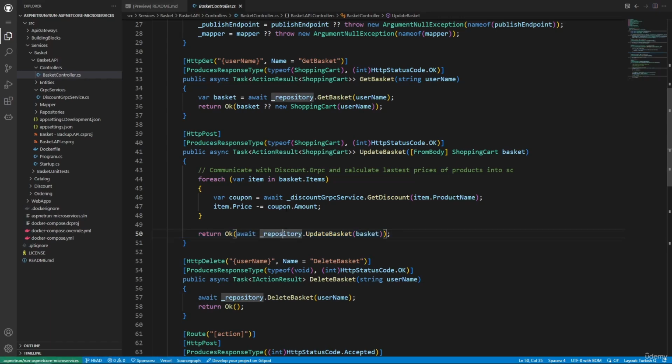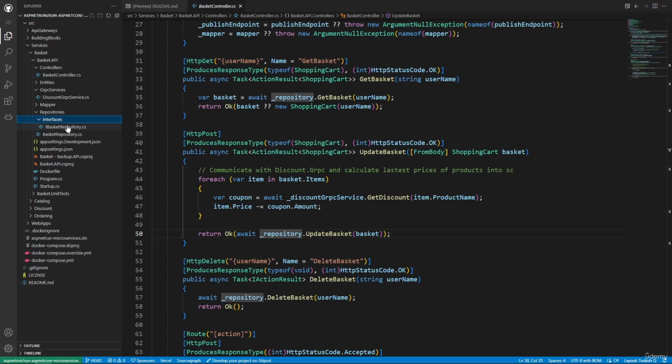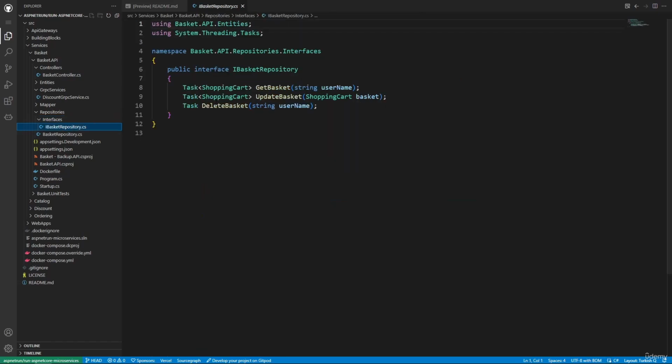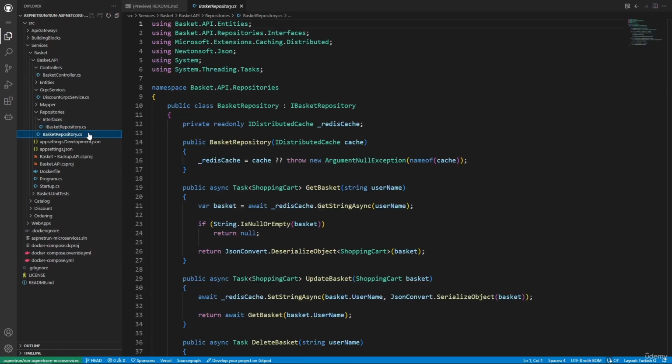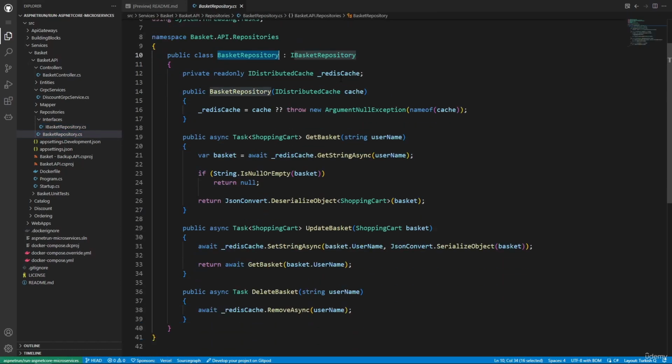For the repository object, as you remember, in the repository object we basically provide the basic operations for the business layer. This is get basket, update basket, and delete basket. And if you open the implementation of the basket repository, this is our business layer, and this is using the Redis cache, which is the distributed cache from the configurations.